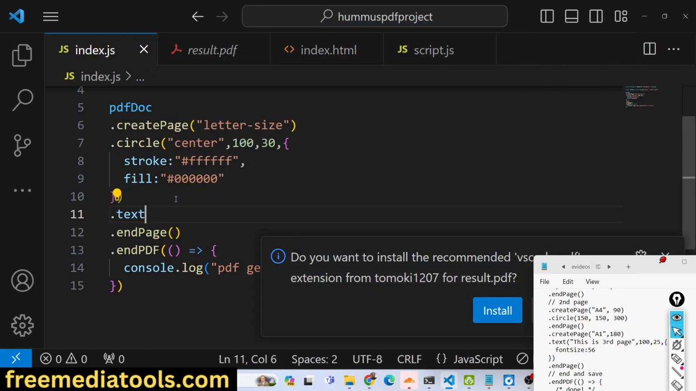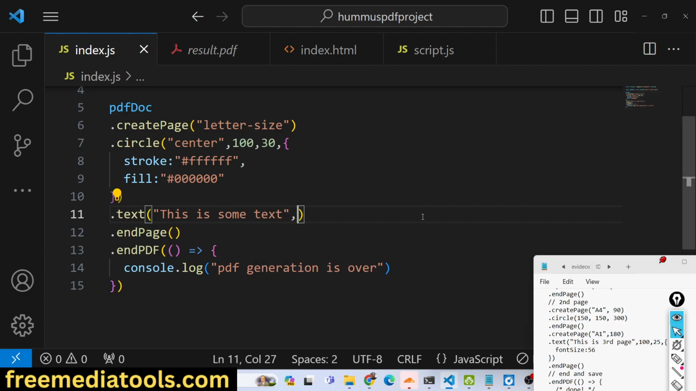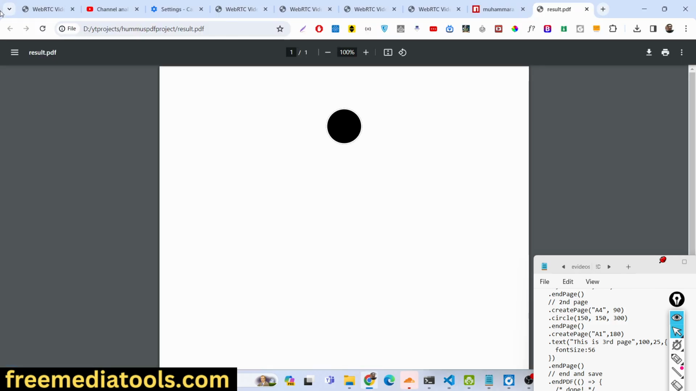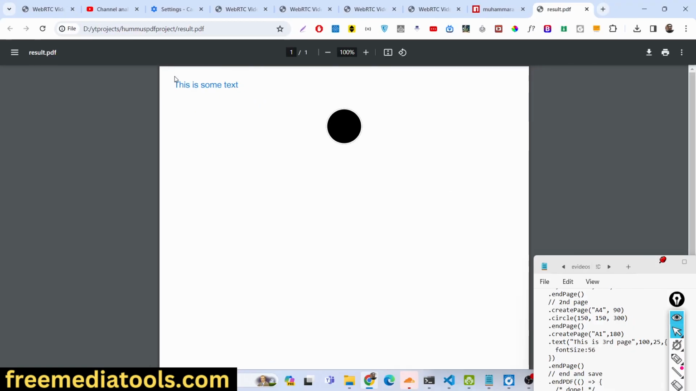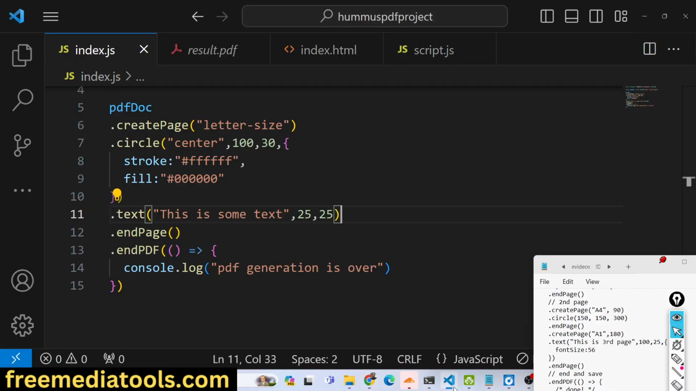There is also a text method as well, and here this is some text. After that, there is also an option to draw text at a particular position. So if I refresh now, there will be some text. You will see that this is some text. So you can draw some text, you can draw some shapes as well, guys.